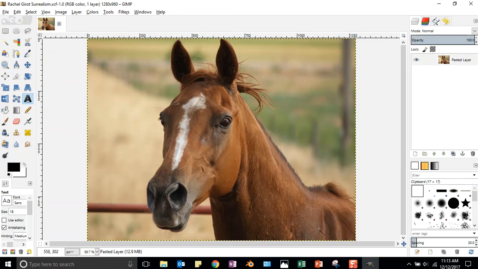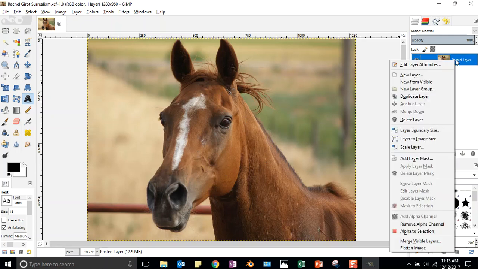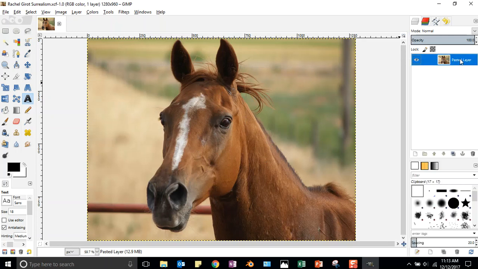So I want to keep my original horse, so I'm just going to right click on this, or double click on it, and I will name it Original Layer. You always want to keep your original layers, so if you mess up, you have it. Hit Enter. And then you're going to right click and duplicate the layer. Super easy. Double click the one on top and call this your horse layer. You could even call it your horse mask, since I'm going to be making a mask with it.